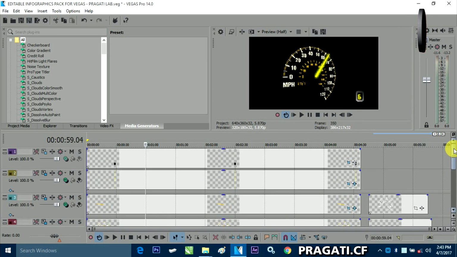So what are the effects I have used? Let me play the video once again for you. You can see that whenever the sound is going up and down, this stick is roaming around the meter. So let's play the video once again. You can see the gear number is also moving up as the gear sound is coming.